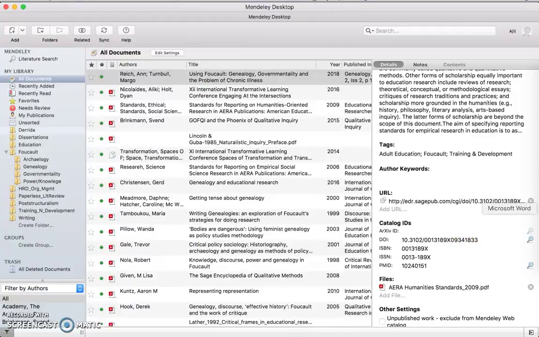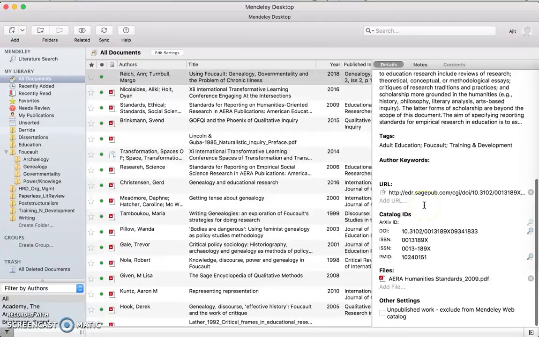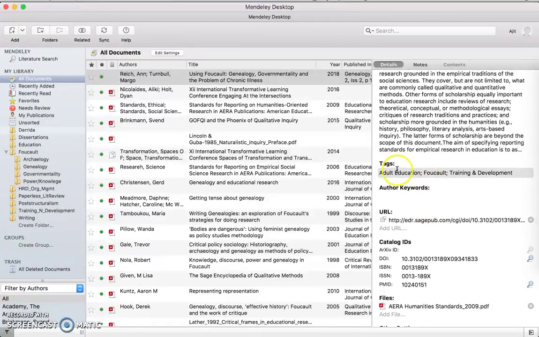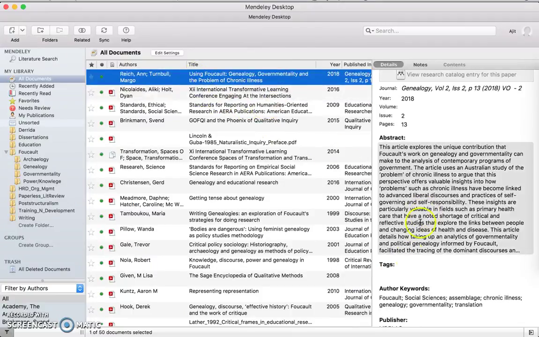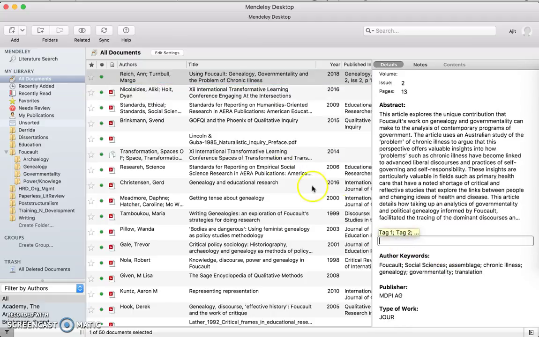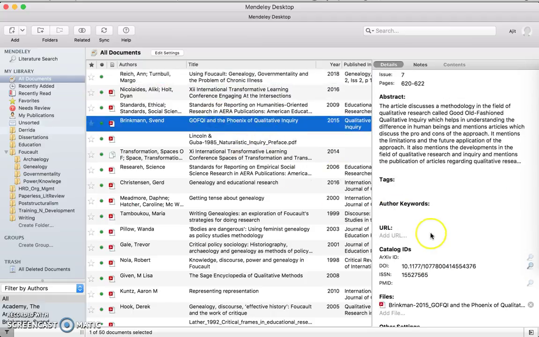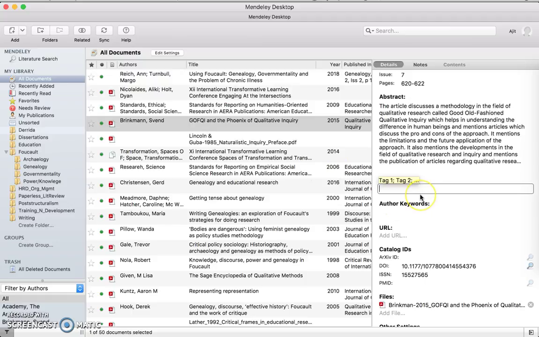The second last thing that I'd like to discuss is this thing called tags. Normally when you import these documents, these are empty. You can use tags as a kind of classification, a kind of keywords that you identify with this paper. Sometimes a paper, although you've saved it under Derrida, might be related with Foucault, HRD, organization management, or paperless literature review.